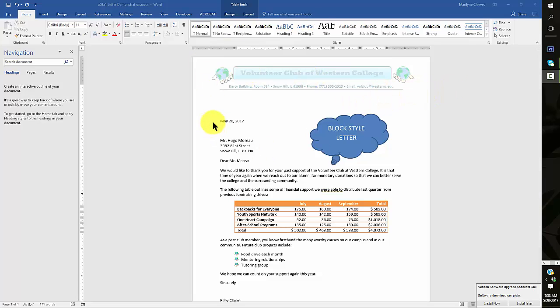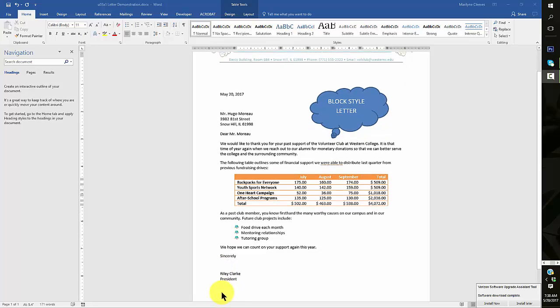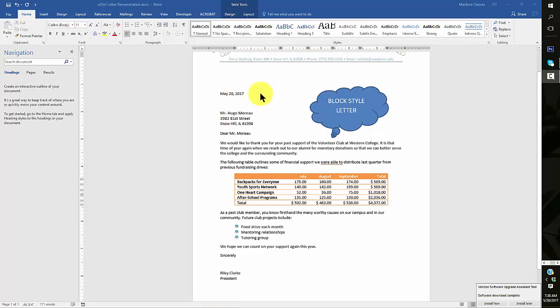Block style letters are always lined up completely to the left margin. Everything's lined up on the left margin. You hit enter twice after the date, twice after the sincerely, and always once after everything else. So never hit enter twice unless it's after a date or a close for a letter.